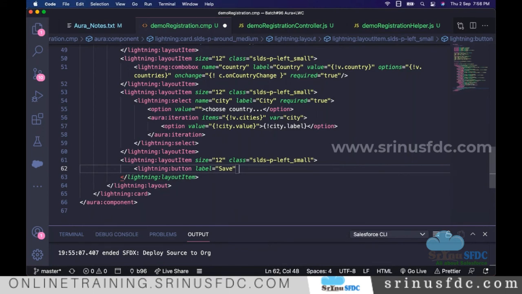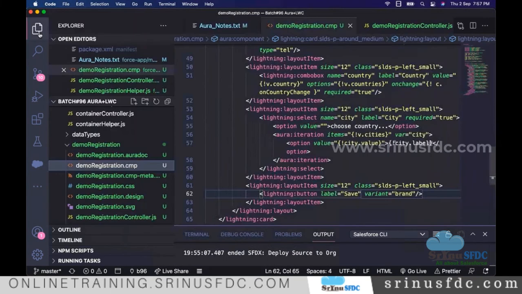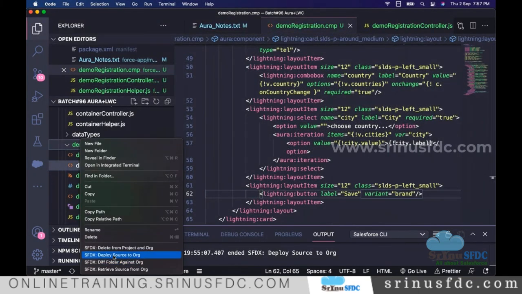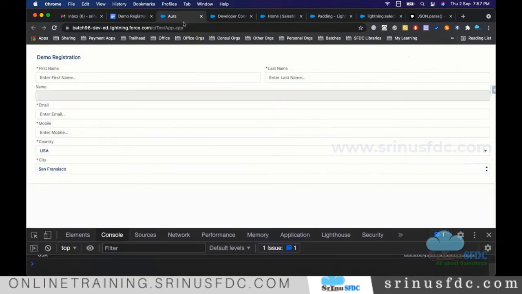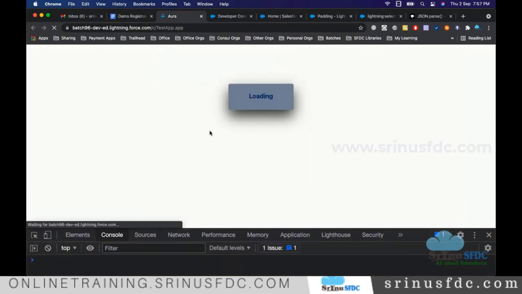So now next thing, variant. By default, if you don't give anything, it is base. Okay, variant is equal to brand. Brand means it will show in the blue color, and that's it, right? And on click on that, we need to call one function that we'll see later. For now, let's see how it looks. Over here and just refresh.